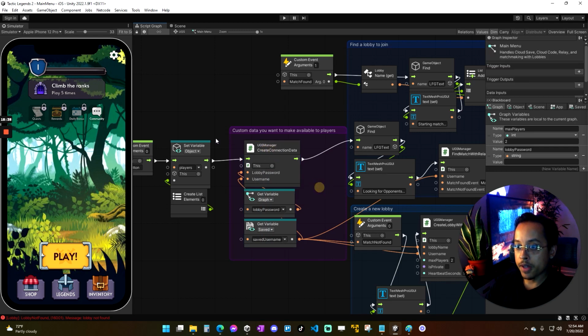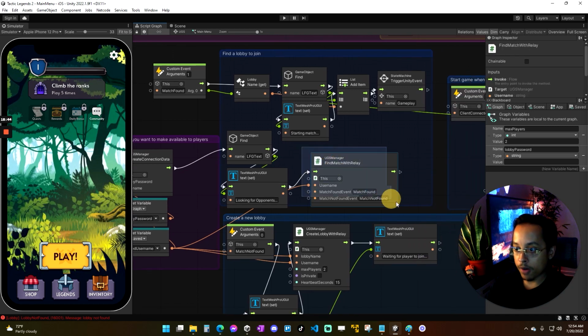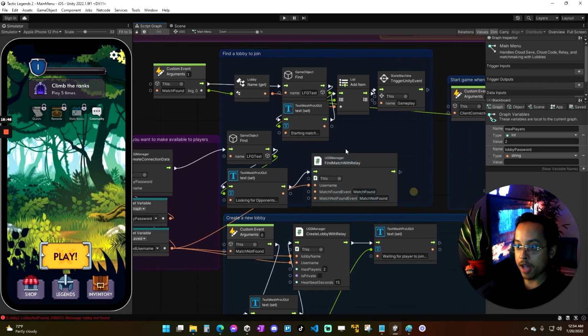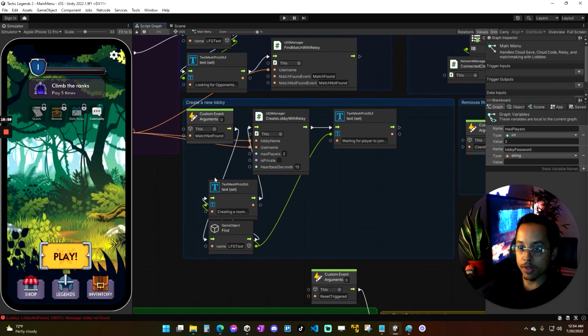This basically just creates the data that we're going to be sharing with the other players once we join. So once we do that, we go ahead and we set up the UI to say, hey, we're looking for opponents. And then we're going to fire off this custom node right here called find match with relay. So here you plug in the person's username, since that's what we're going to be sharing. And then we have two different events that can fire here, obviously match found or match not found. So if the match is not found, it fires this event, which triggers this custom node right here.